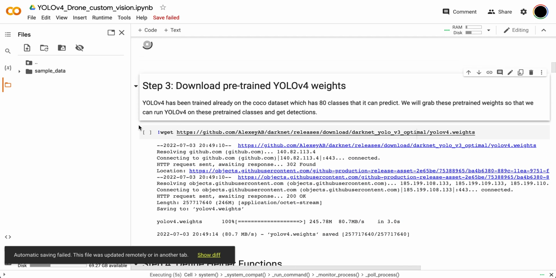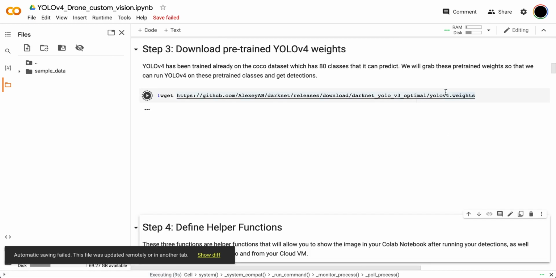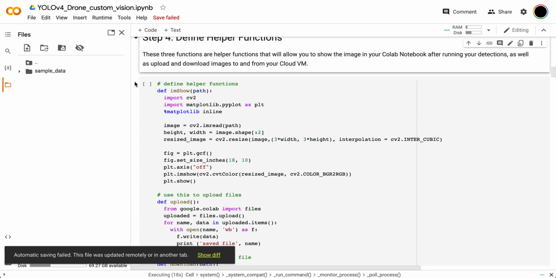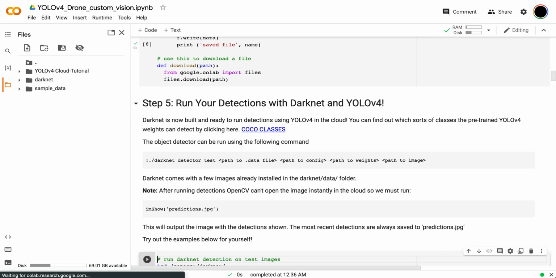So now it's just setting the environment up. We're making sure that we're using the latest YOLOv4 weights, which are trained on the COCO dataset. So when the repos get cloned, it's going to show up here. We're also going to define a couple of helper functions, which are going to help us view the predictions on Colab itself, just because it doesn't have that natively included.